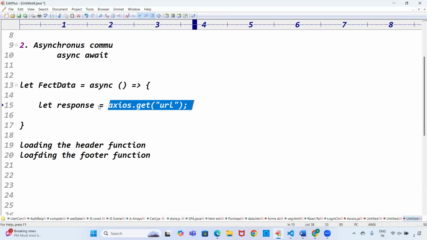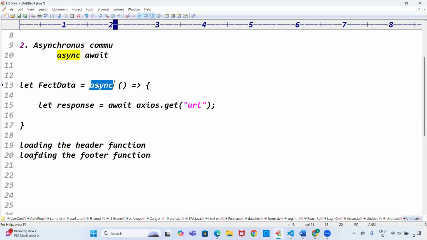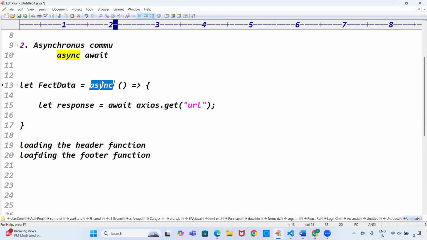That line is calling the REST API. When you are calling the REST API, it has to give the response. Here I use the await keyword before the function call. So what operation is this arrow function doing? Synchronous operation, asynchronous operation. This arrow function is doing an asynchronous operation, which is the async keyword.